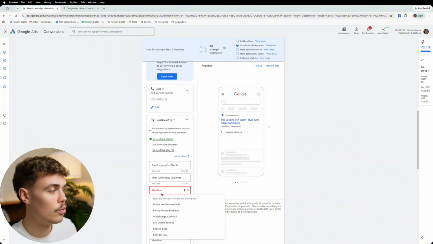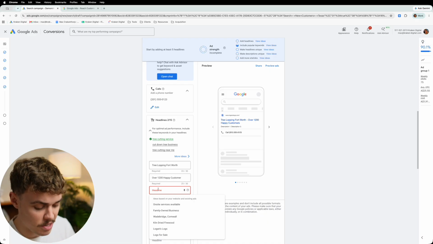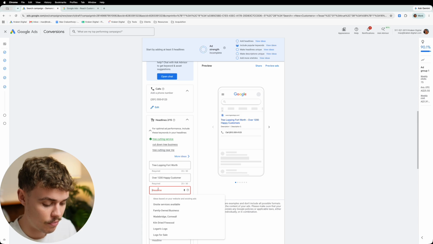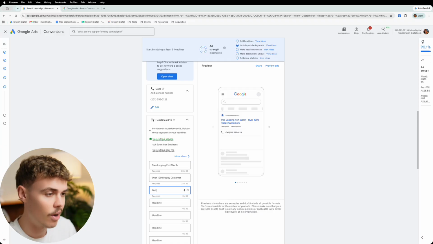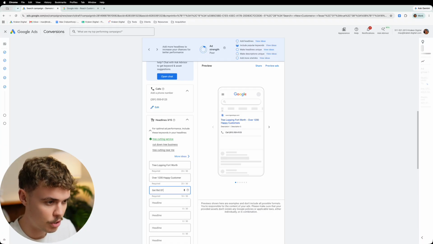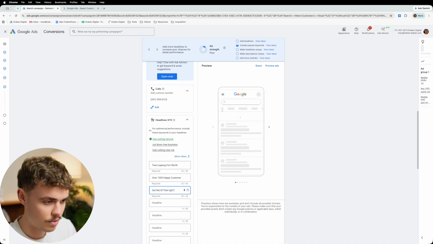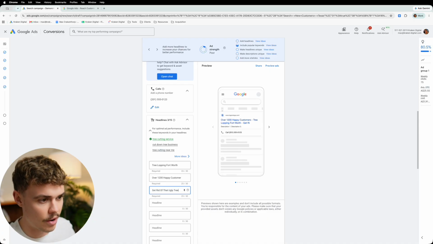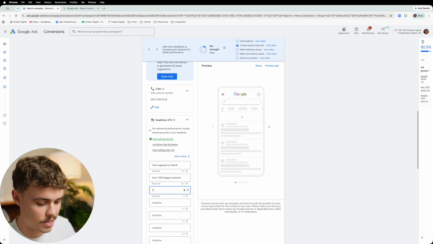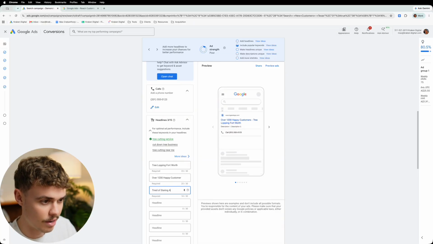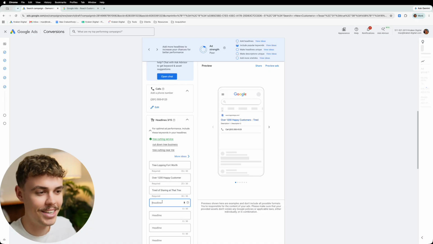Next up, we want to basically give them some emotion to make them try and click. So I might say something along the lines of, get rid of that ugly tree in your backyard. It's going to be too long though. Okay, we're going to say instead, ugly tree removal. Or you can even say, tired of staring at that tree? Question mark? That's kind of a funny one, right? Tired of staring at that tree?